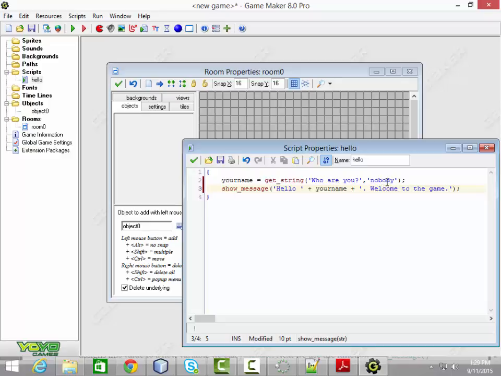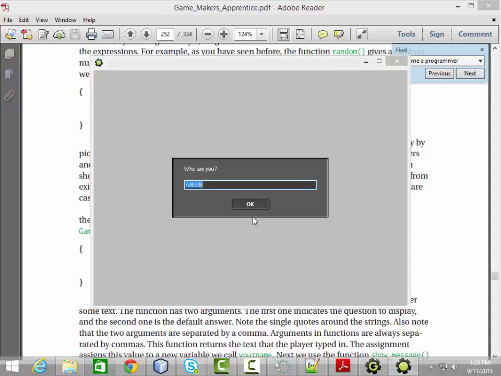I guess nobody is a default in case they don't type anything in. Store that string into your name, and then you use that variable your name inside another string that we show on the screen. So let's try that. Okay, hit the space bar. It asks me for my name, and I say okay.